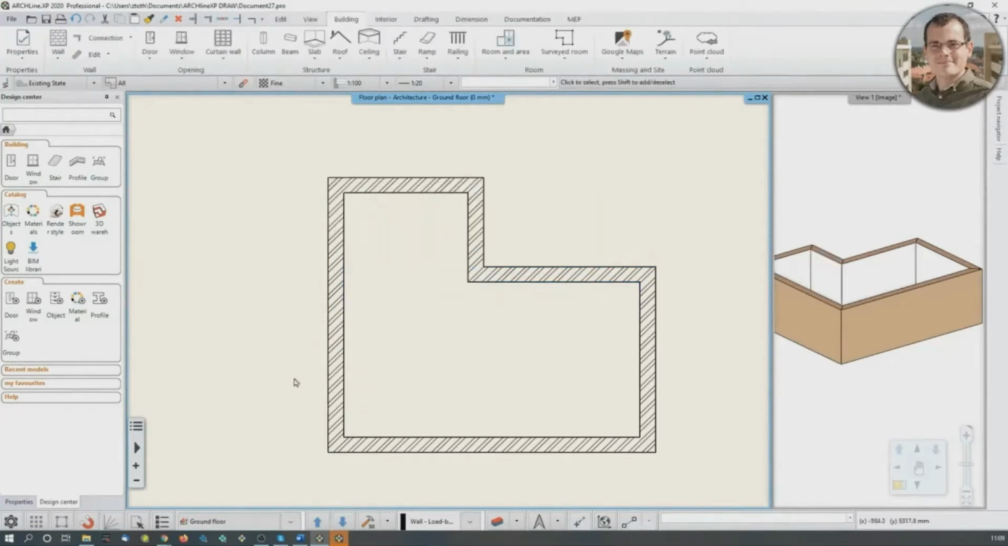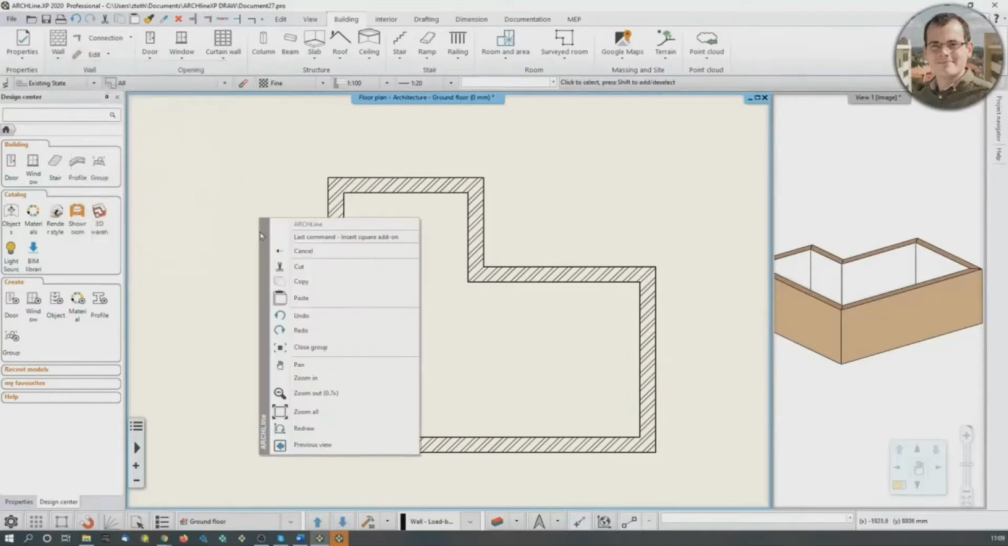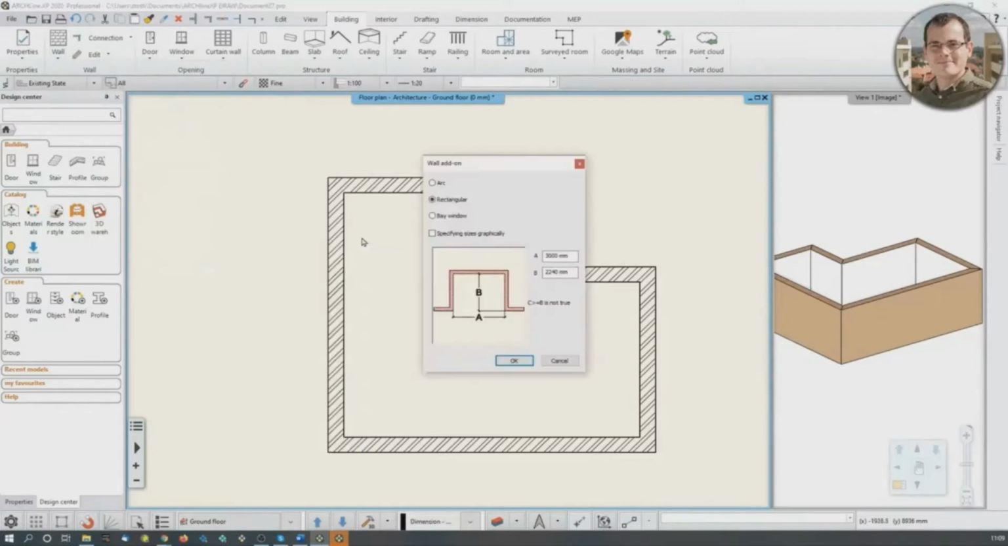Okay, I want to add another add-on, but I don't want to go back to the menu over here and find the right tool. Instead, I'm just going to use right click, and the software will offer the last command, which is a square add-on. This is what I'm pulling up, and the add-on sizes should be, again, I go to my trusty cheat sheet, 1400 for width and 500 millimeters for depth.